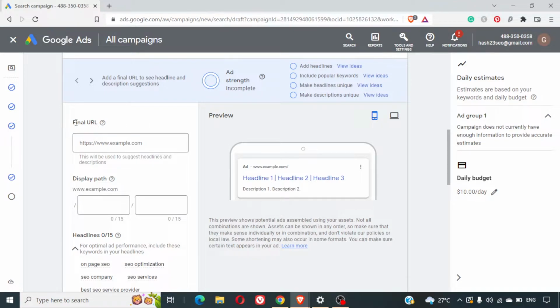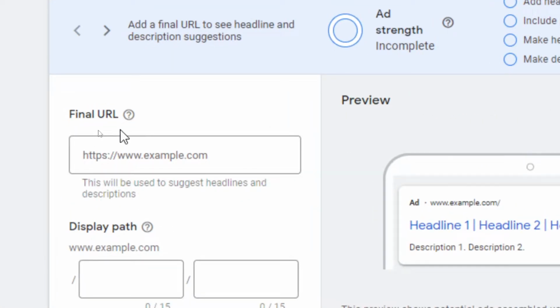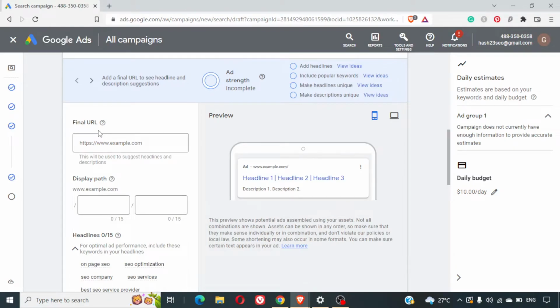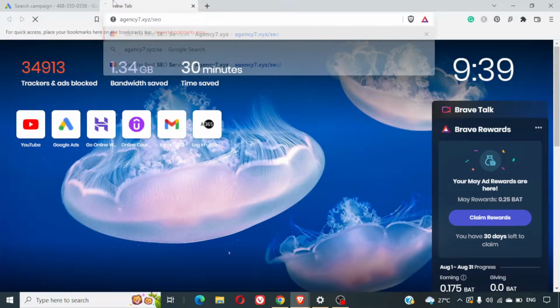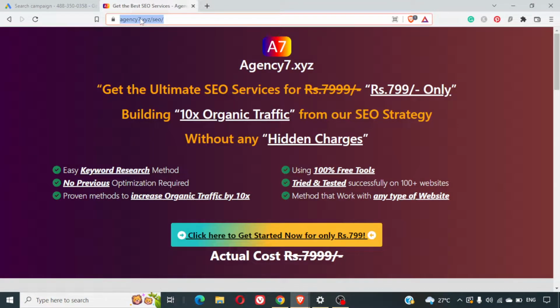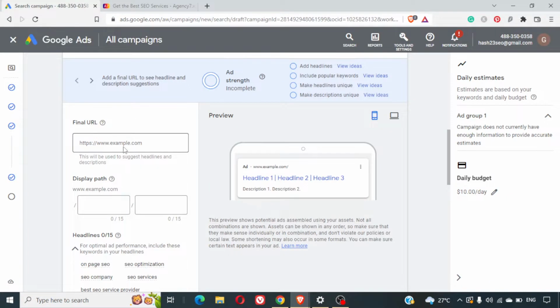Now I'll break down the first part of the video. Let's see what exactly is a final URL. Final URL means any link where you want your advertiser to go. Okay, so let's say for example, if this is our link, agency7.xyz/SEO, I can put the link here, and that is going to be my final URL.